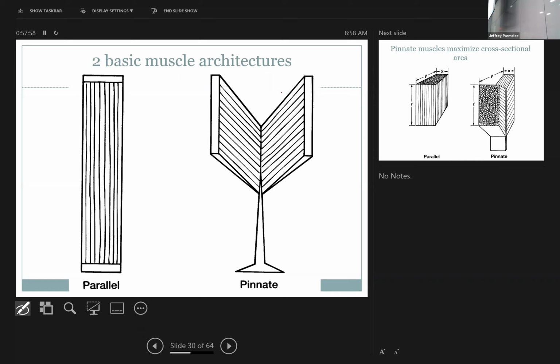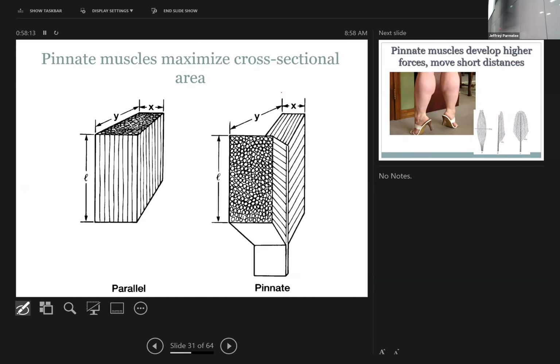It can shorten a hell of a lot. This one can't shorten as much, but what you have is a whole bunch of short fibers. That's going to increase your cross-sectional area, giving you more power. So that's why we have this pinnate structure. I think I have another, this really shows it. See that? Okay, you see that? We've increased the cross-sectional area by making a bunch of short fibers at an angle connected to that tendon.